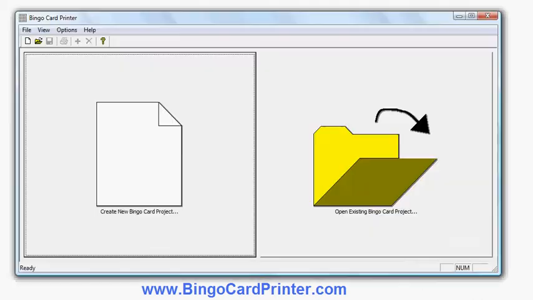Okay, in this video I'm going to show you how to create some winter themed bingo cards using software called Bingo Card Printer, which you can download from bingocardprinter.com. Okay, this is the initial screen of the program.